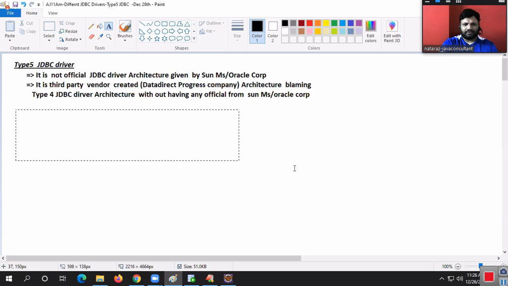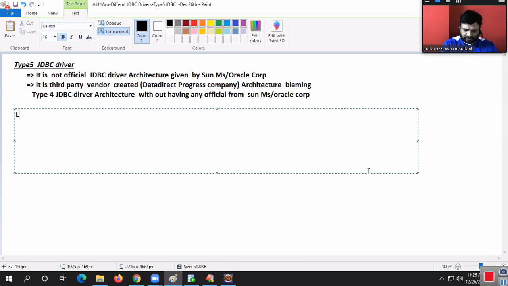Sir, that's fine, but are there any limitations with the Type 5 driver? Type 4 driver, see, is blamed by Type 5, but officially they are not limitations. Still, the most powerful driver in the market is Type 4 only. Maybe Type 3 with Type 4 is more powerful, but individually Type 4 is great.